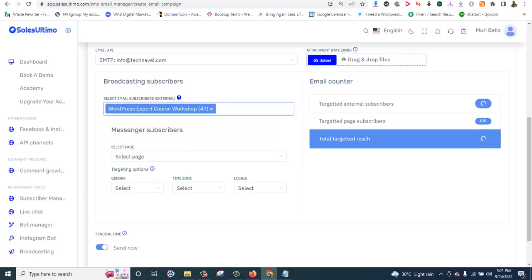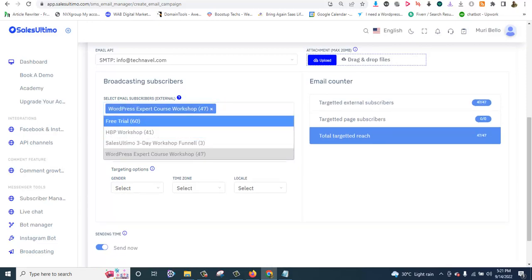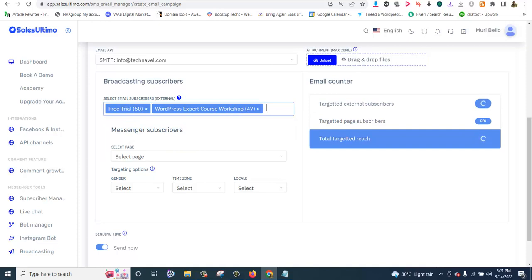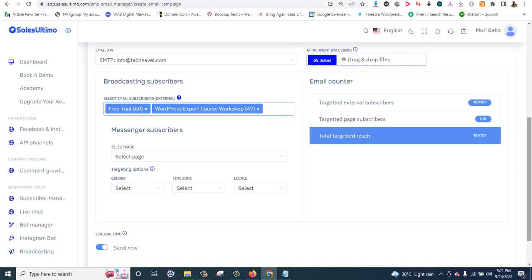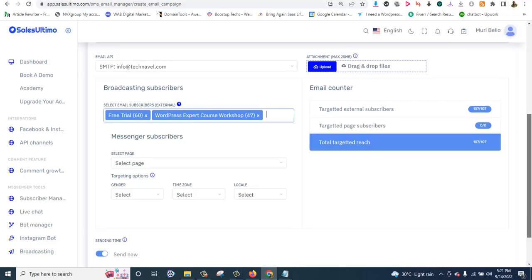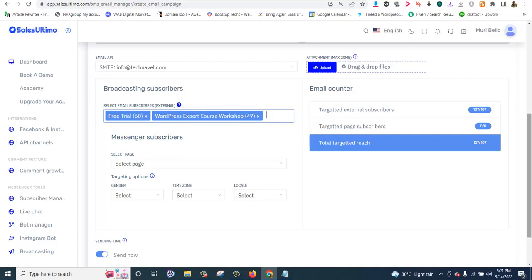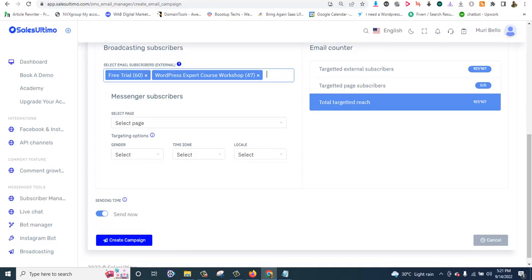Yes, you can add more, depending on the email you are sending. This is why, if you are getting them, the email is also very important. Now you see targeted external subscribers showing here. External means you open a form and they fill the form. Maybe you take the code, put it on your website, they fill the form from your website, and you integrate it. I will show you in another video how to do that.